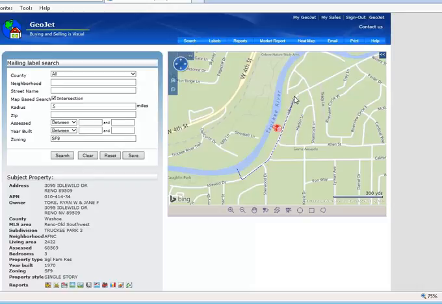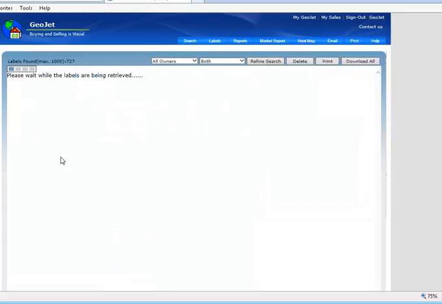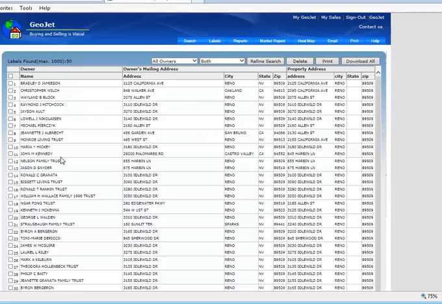Every time I click, GeoJet will create another line on my polygon. And finally, I bring my cursor over to the line here, and GeoJet will create my polygon. Now when I hit search, I'm guaranteed to get similar type properties. And of course here I've got 50 of them. Now to do my labels, I'm ready to go.